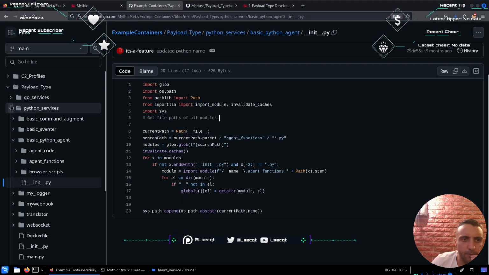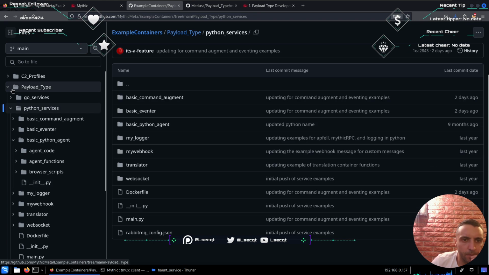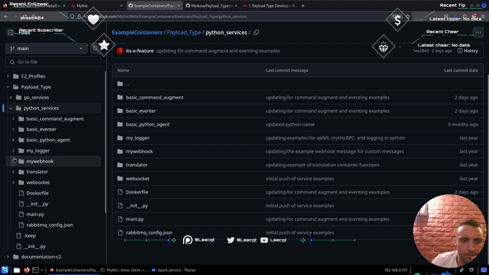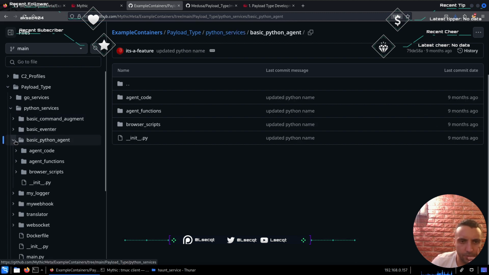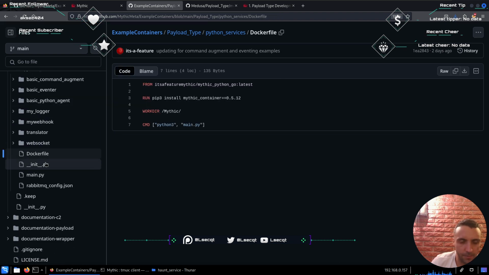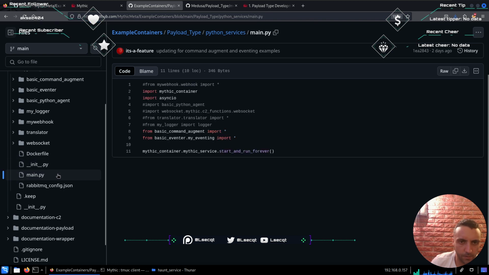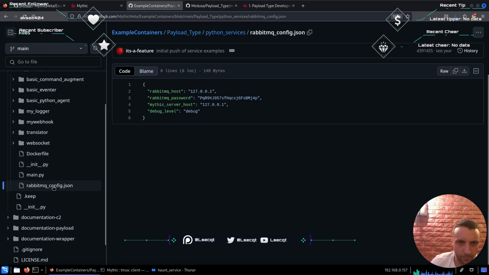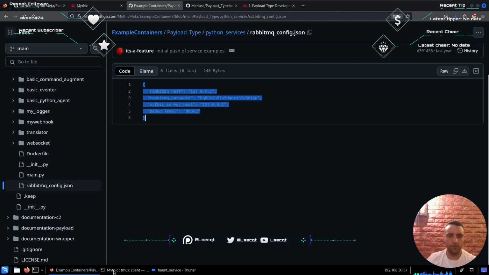So you see here you have payload type, Python services. And inside these Python services, you have your basic Python agent. So we move the whole service. And this service contains the Docker file, which is the same as mine, apparently. Then we have the init.py, empty, main.py, RabbitMQ. Yeah, so now let me open code once again.